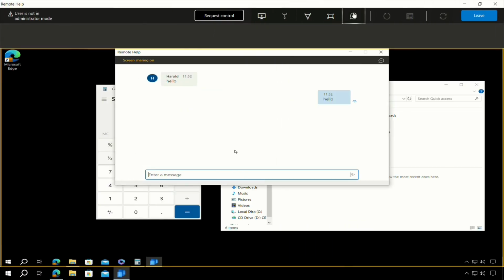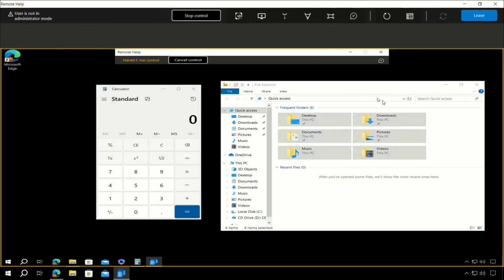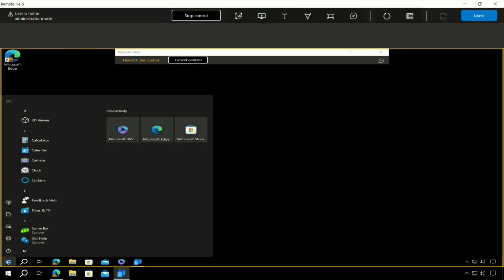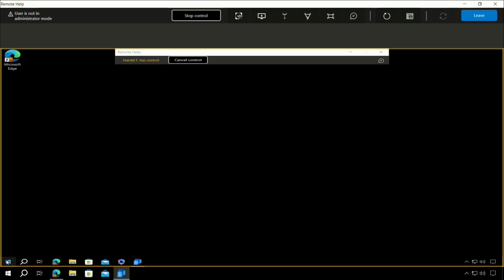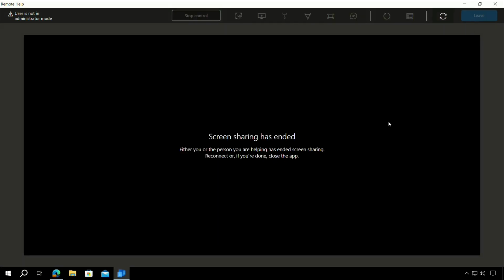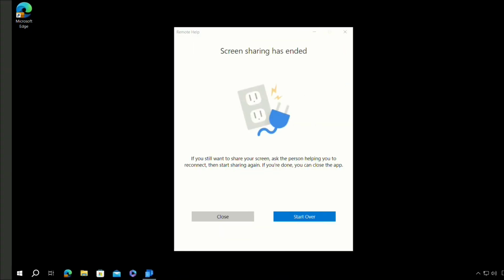Okay, since I'm an admin on this computer, I should be able to request full control as well. Let's see what happens now. The user now has that pop-up appearing, and if the user then allows, Harold will now be able to control things on the computer just like that. So it's quite a smooth experience. So I'll end the session there, and the end user as well will see that the session's been ended.